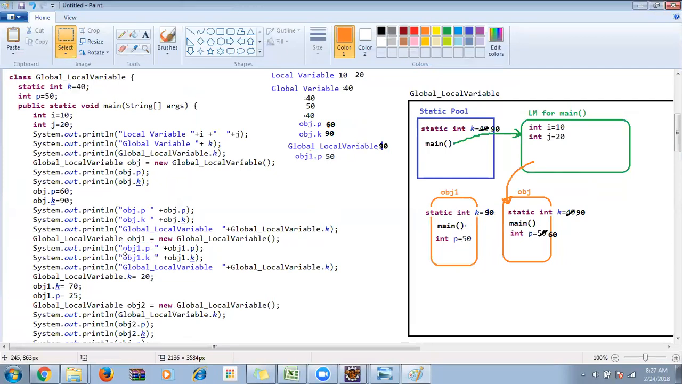Yes. Then obj1.k. What is the k value? It's 90. Yes, it goes to obj1, and the k value is 90. Yes. Then the global local variable.